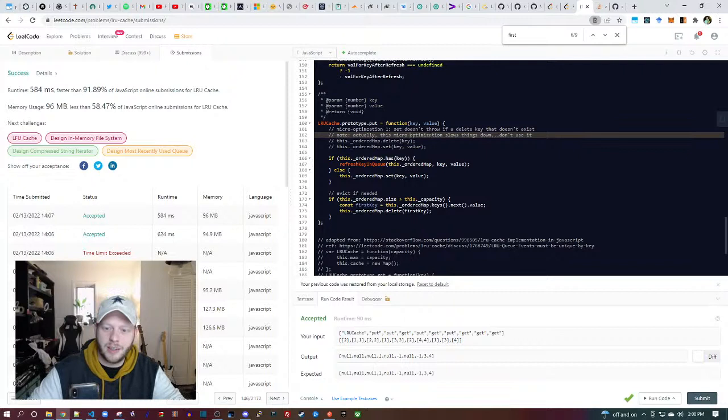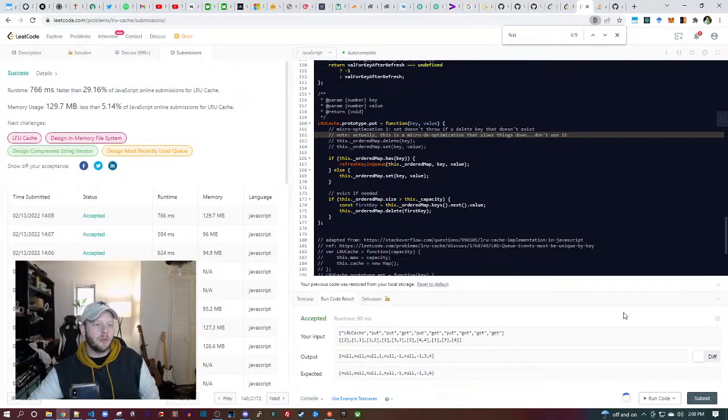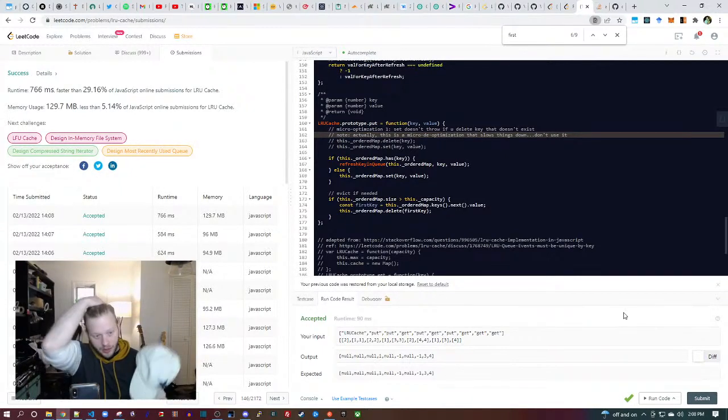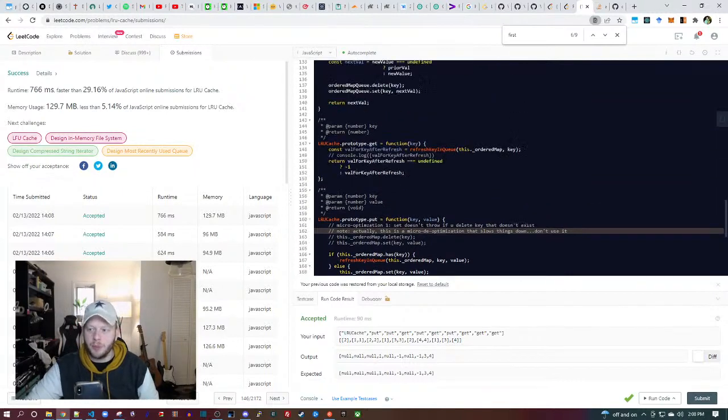Actually, this is a micro de-optimization that slows things down. Cool. Boop, and that was faster. The same code. Now with 50% more memory usage for some reason. Whatever, I don't care. So I consider this problem solved.